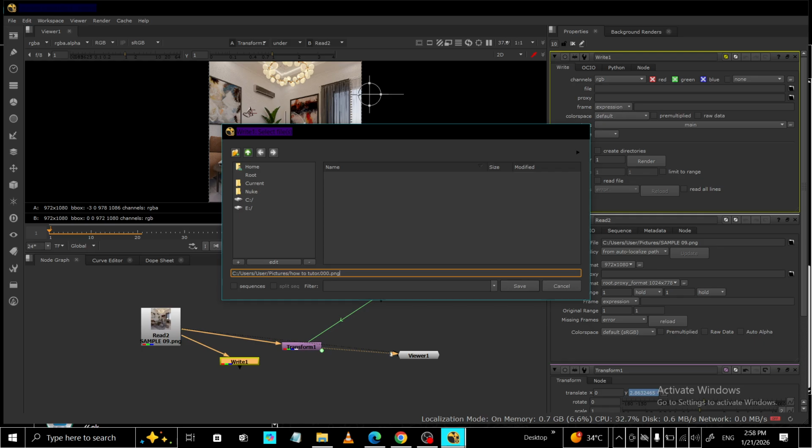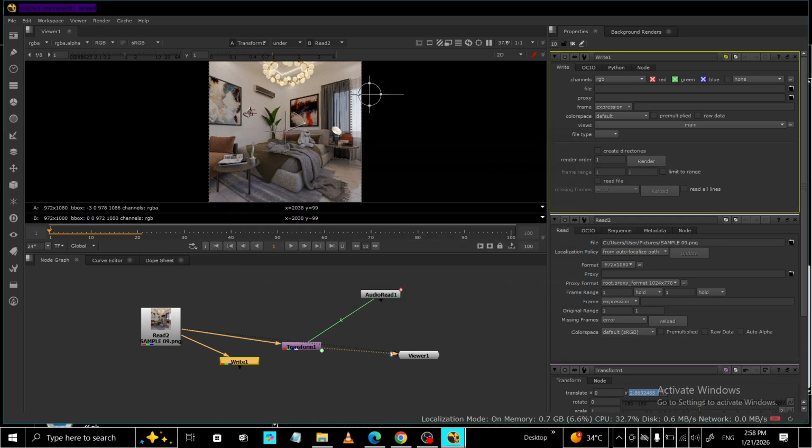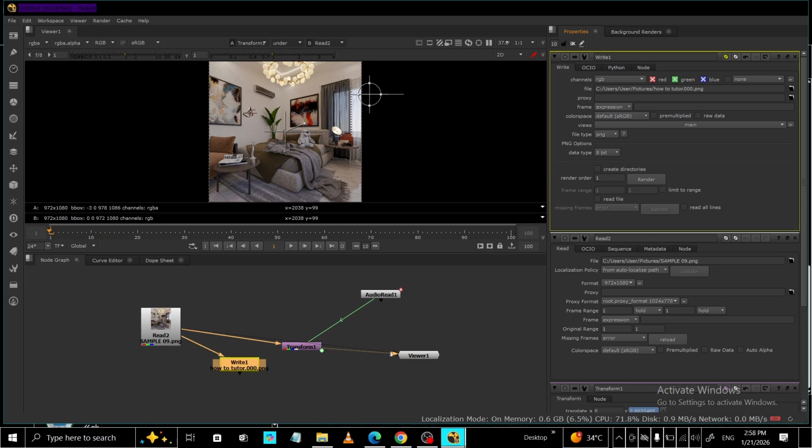In the Write node properties, set the channels drop down to RGBA. This is crucial. It ensures the alpha channel is included alongside red, green, and blue. If you leave this at RGB, you'll render color only and lose transparency.